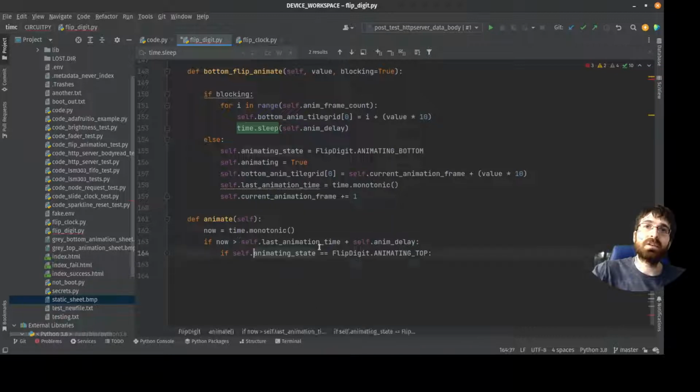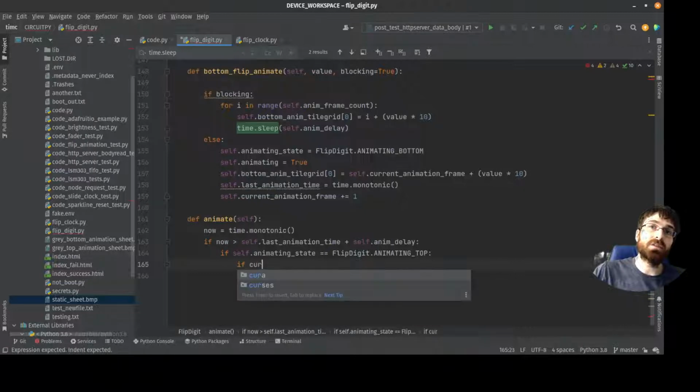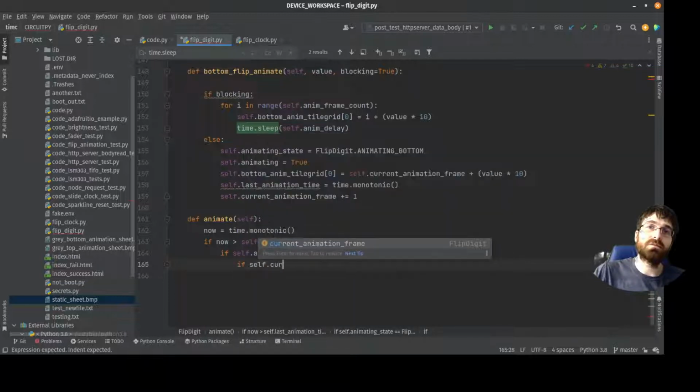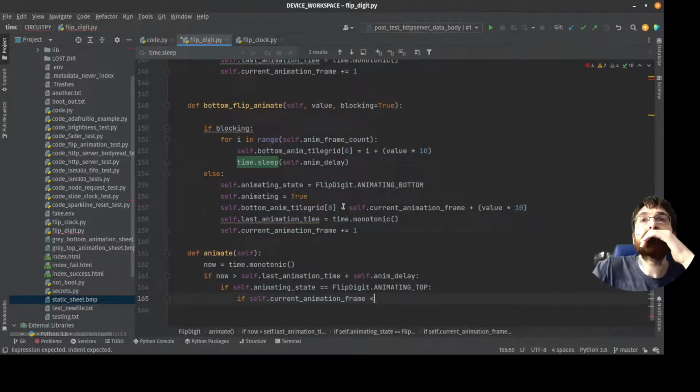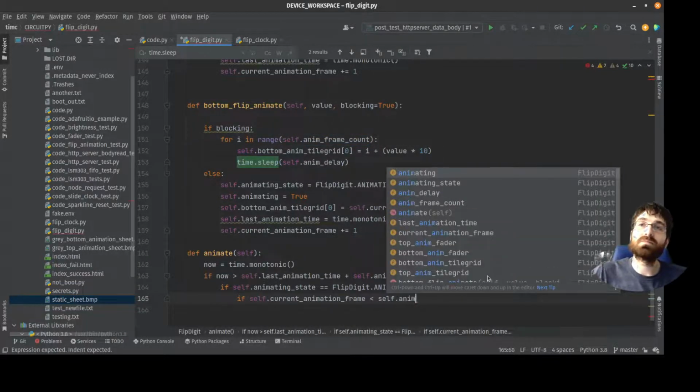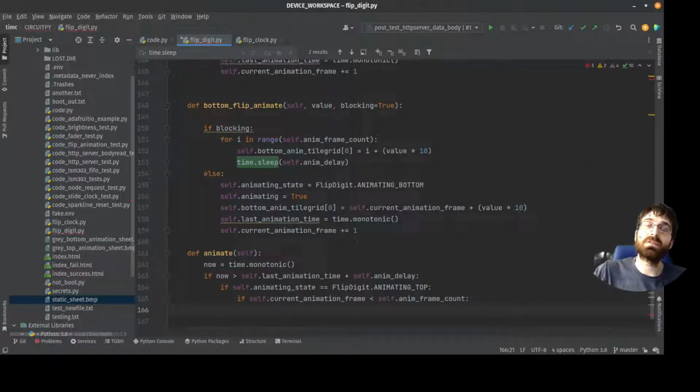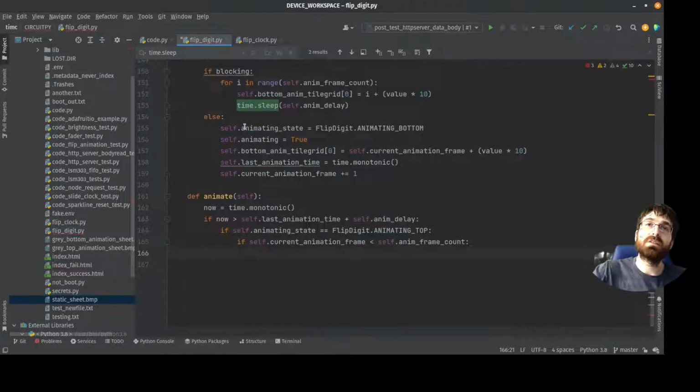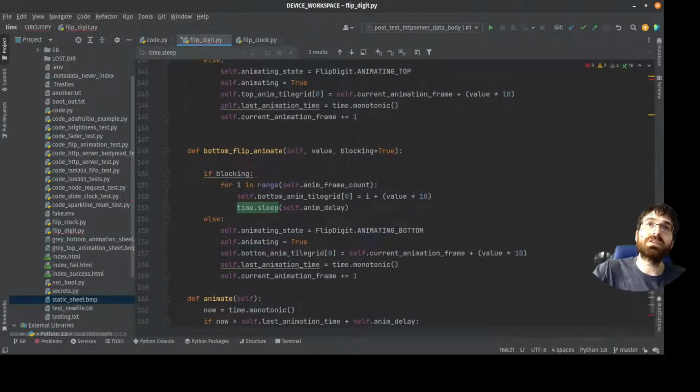If it's time for the next frame, and if we're animating the top, and if the current, how we want to do it? And frame count. Then basically do all these things again.